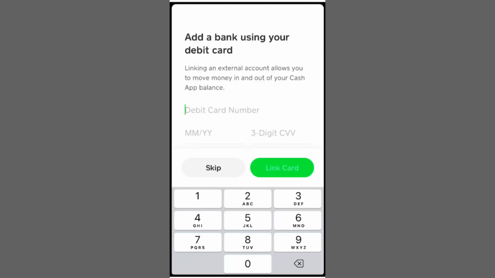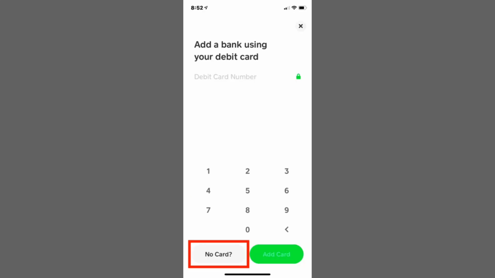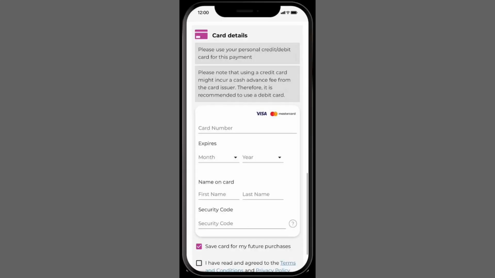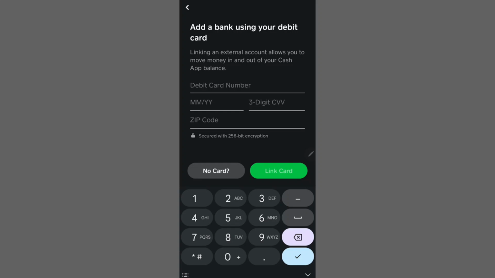This takes you to the main page. Next, tap your profile picture or icon in the top right corner. Scroll down until you see linked banks, then tap on it. Here you'll find all the debit cards, bank accounts, and credit cards currently connected to your account. Since we're updating a debit card, select it from the list.